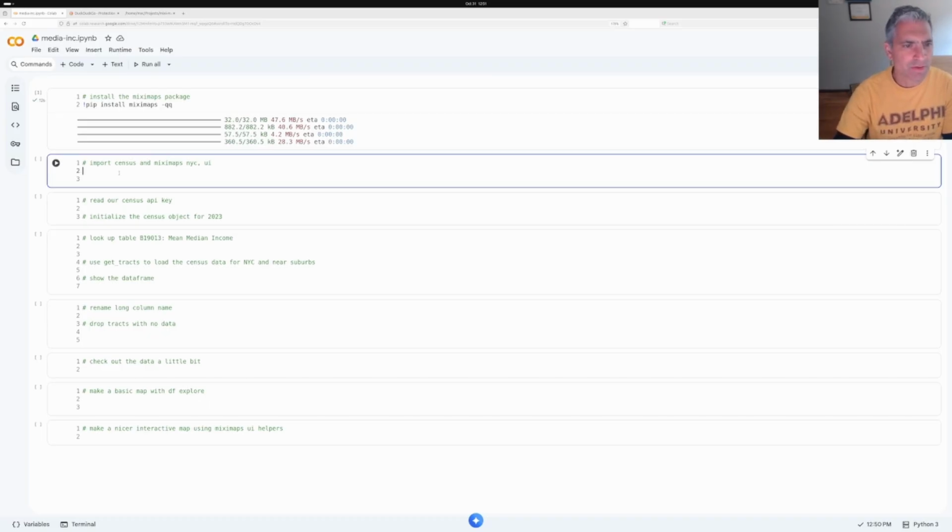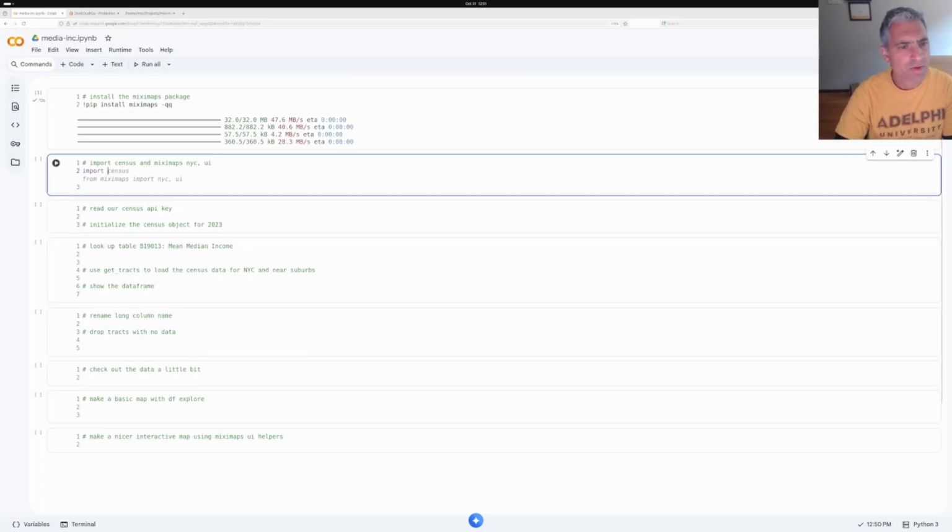So the next thing we do is we tell our program what libraries we need to use. And we're only going to import a couple here. So we're going to import census because we need it. And this gray text, these are suggestions that Colab is giving me based on its AI. So it's trying to guess what I want. And we're going to import two little helper libraries from our miximaps package and this census library, which is going to help us connect to the US Census.